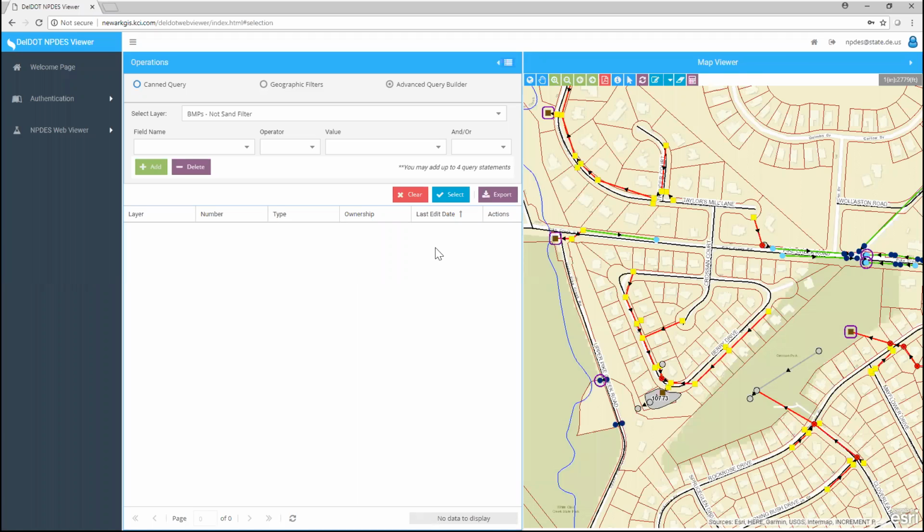The Advanced Query Builder is a powerful feature of the MPDS web viewer. In this workspace, users can build query statements to search for feature-specific details such as pipe size, inlet type, or structure number. A query statement is essentially an expression that frames a criteria for the data you want to retrieve from the system. I will use material equals corrugated metal pipe as my example query statement to find all pipes in the database marked as being constructed from corrugated metal.